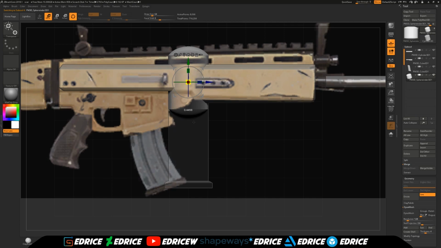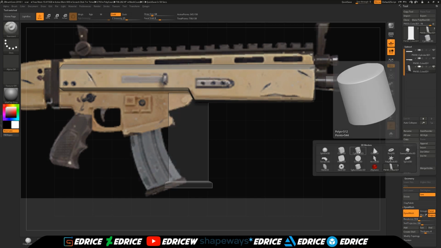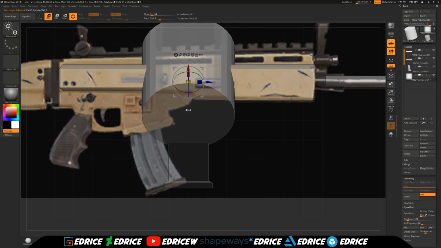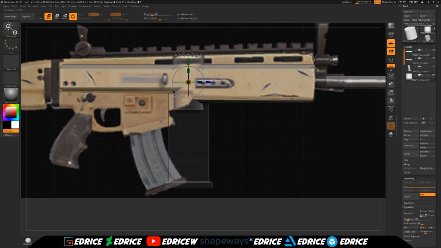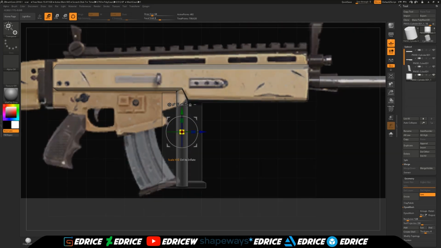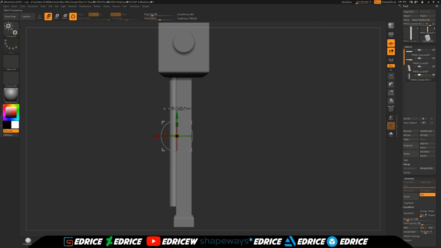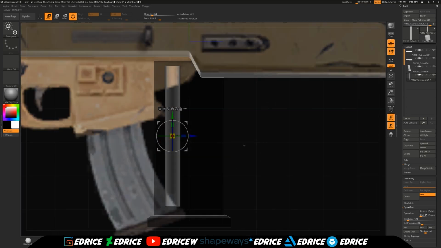Now I am appending this shape. Well, I think I'm not going to be using that shape. I appended now this cylinder that I am going to move into position like so. And this is going to be, I'm going to make that cutout of the ammo.